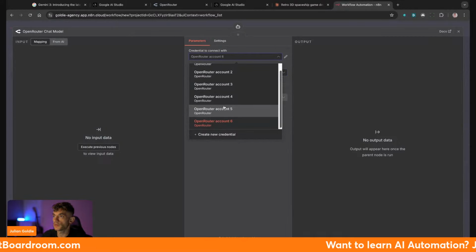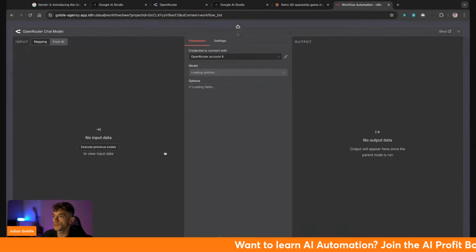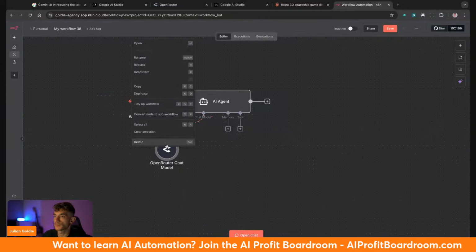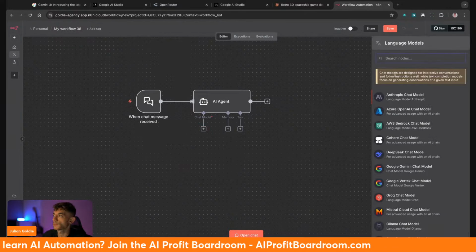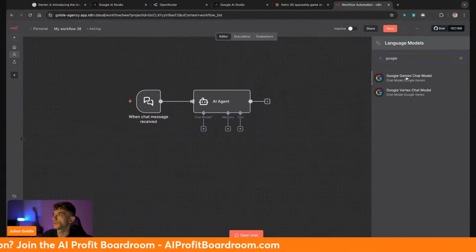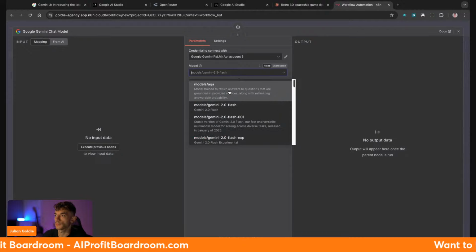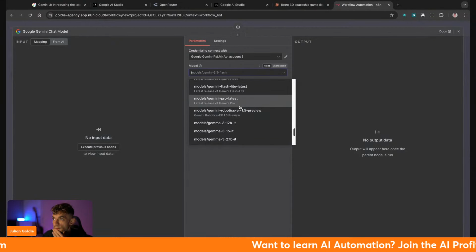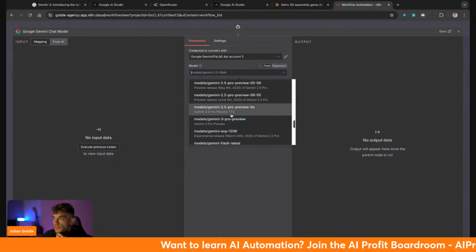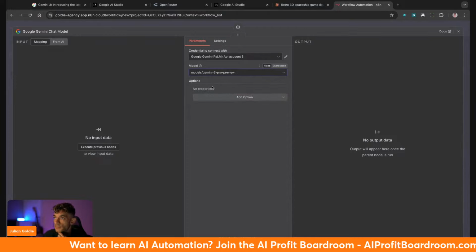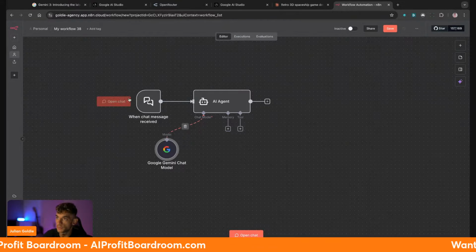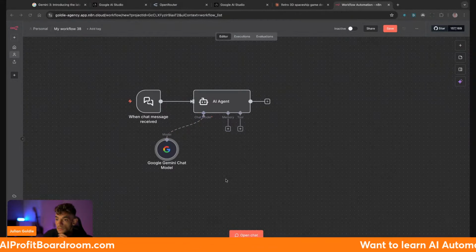If not, you should be able to use, let's have a look. Yes, you got Gemini Pro latest, Gemini Pro preview. There you go. So you can actually plug in your account here, add your API key, select model, and then you can use Gemini 3.0 Pro inside n8n too, using that.